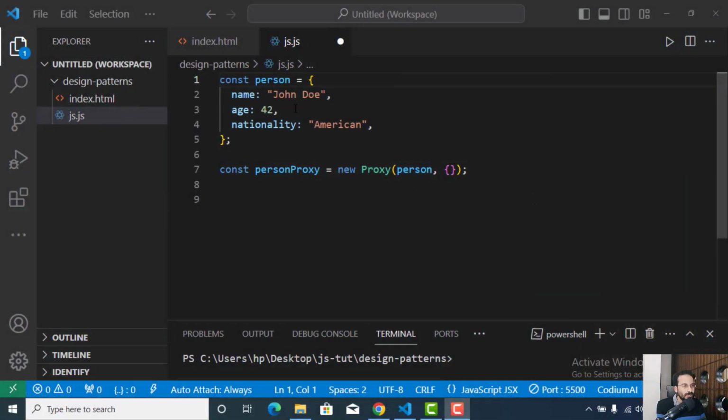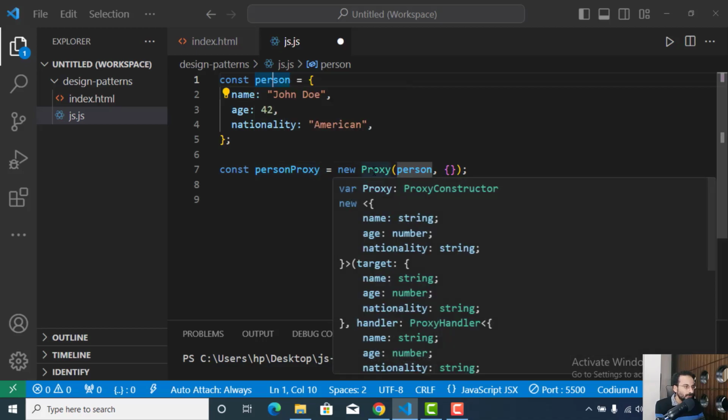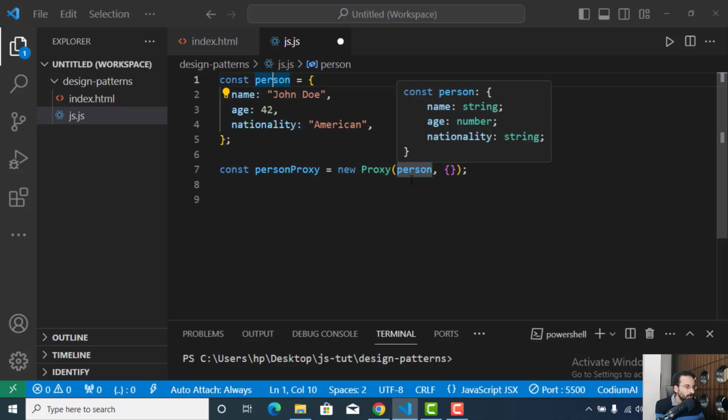In our code, by the way, we will use JavaScript along the playlist of design patterns. Okay, so let's go on. So we have here the target object person, and we created another proxy object here, person proxy equals new instance of Proxy, and we put in the first argument the target object, and in the second argument we put the handling logic needed for controlling the properties of this target object.